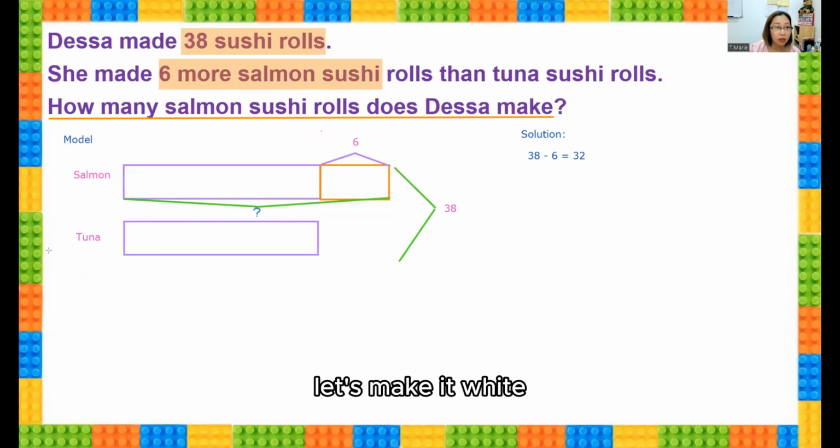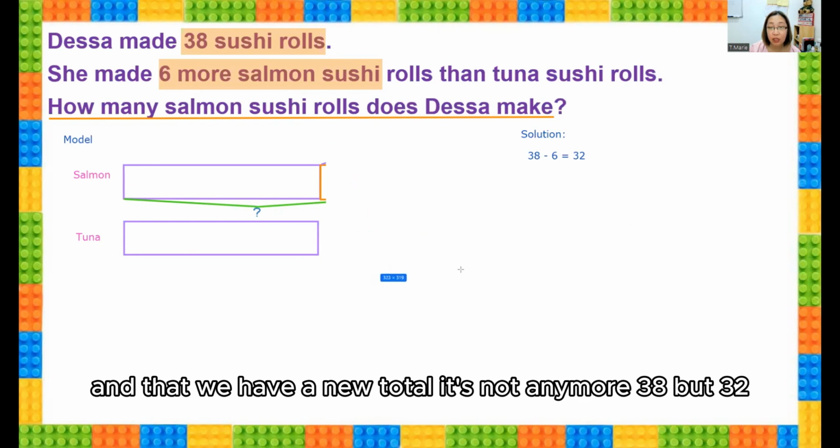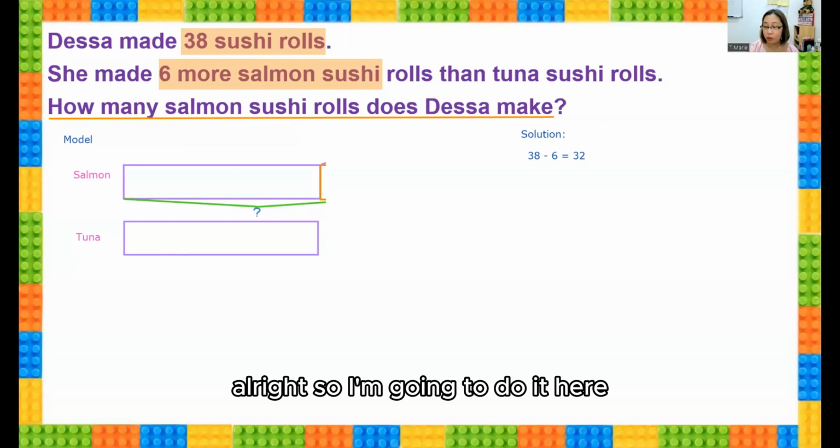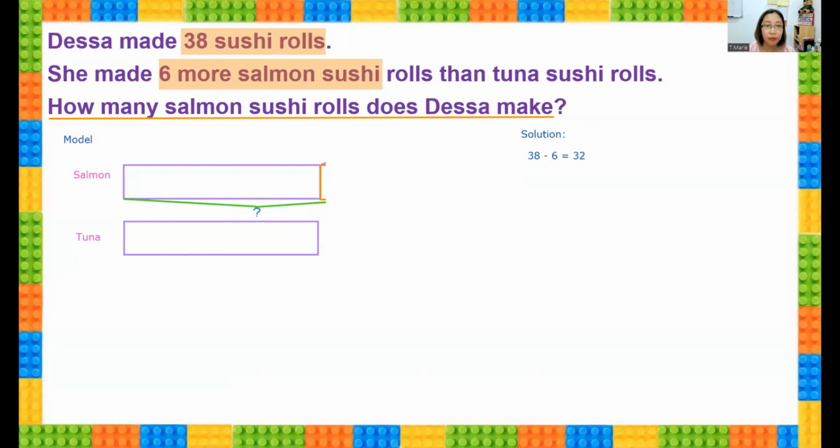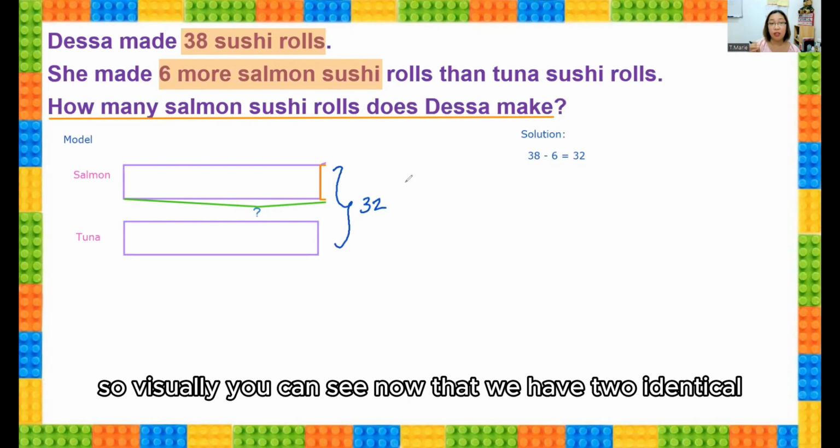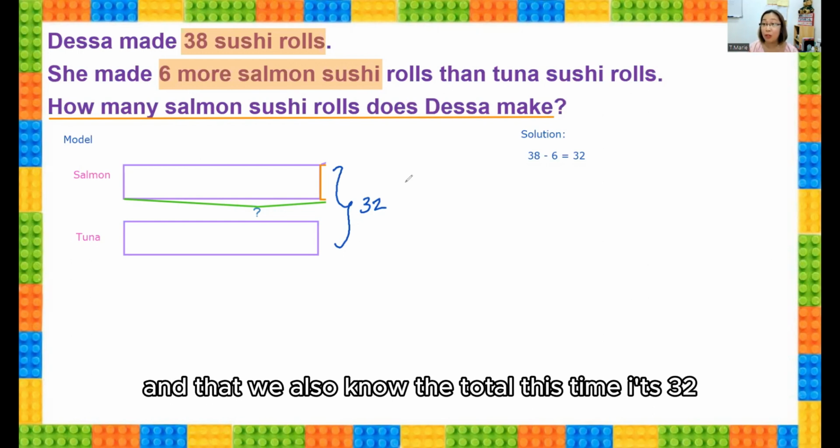Let's make it white. There we go. And now we have a new total. It's not anymore 38, but 32. All right, so I'm going to do it here. There we go. Visually, you can see now that we have two identical bars, and we also know their total. This time it's 32.